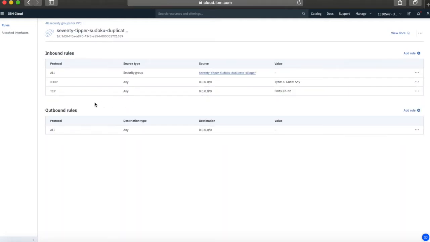So this security group is basically allowing all protocols from this particular security group. So this is a security group inbound rule. So any server that's in this security group can actually access any server that's also in this security group.